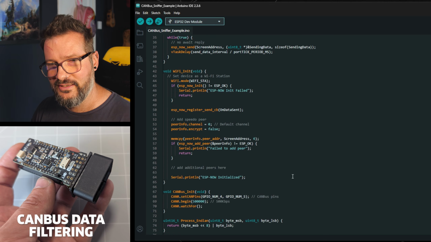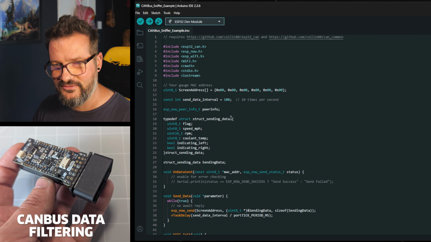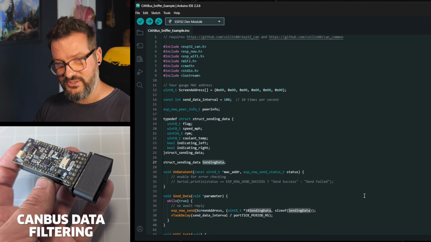Now, you might want to display your speed in fractions. If so, this is the information that you would then be sending onto your screen. I don't want to display my thing in fractions. I like having whole numbers in the middle of the screen. So what I'm going to do is round it to the nearest number, but also I need to do the conversion from kilometers an hour to miles an hour. And then we want to put that into our sending data structure over here that we've named. So sending data speed miles an hour.